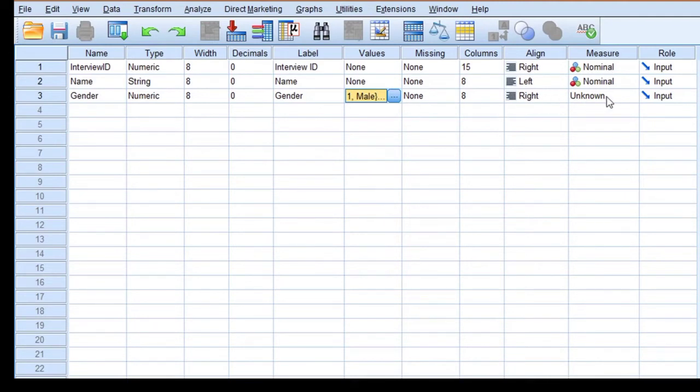Right, then we go to measurement level. If you remember, I just mentioned that gender is a nominal variable because you cannot say that male has more gender than female. The next variable is going to be age.